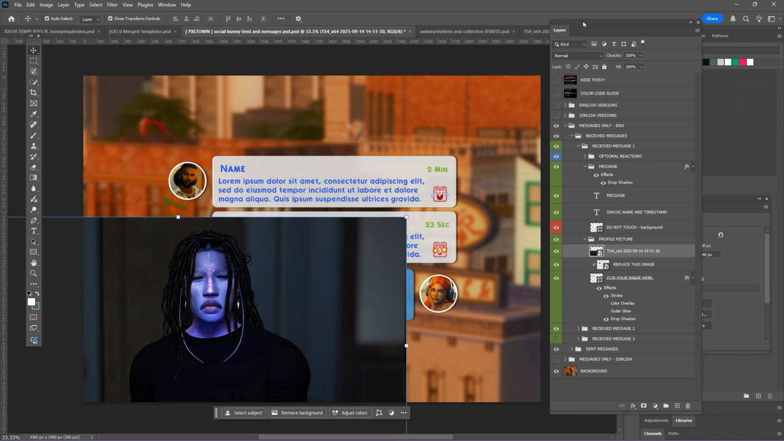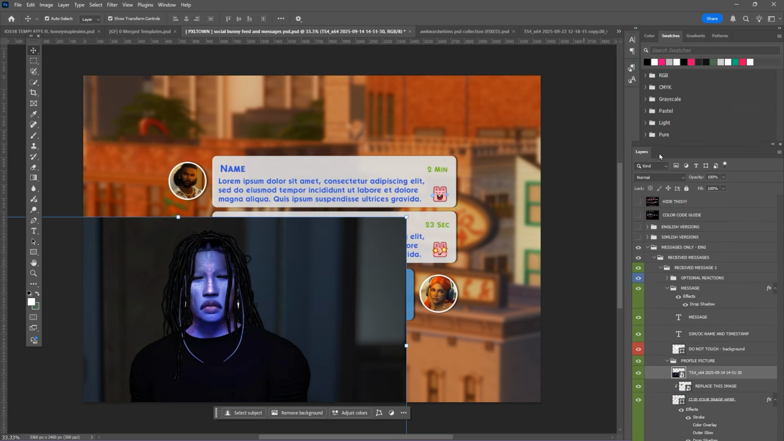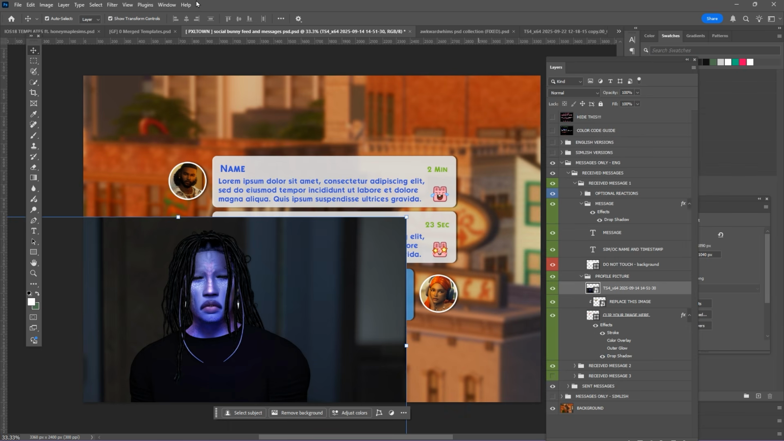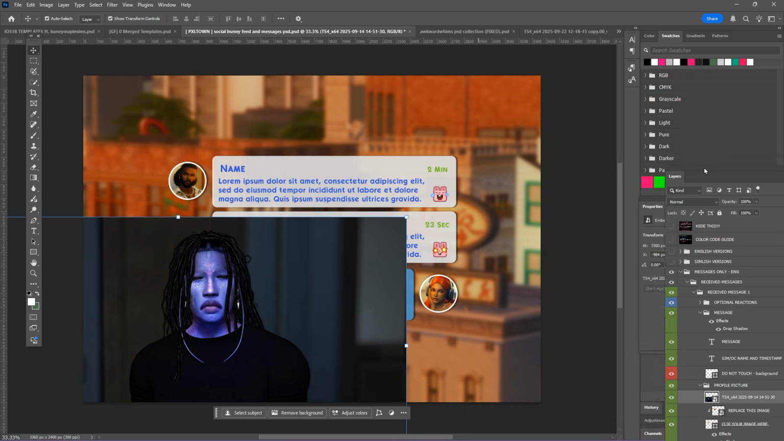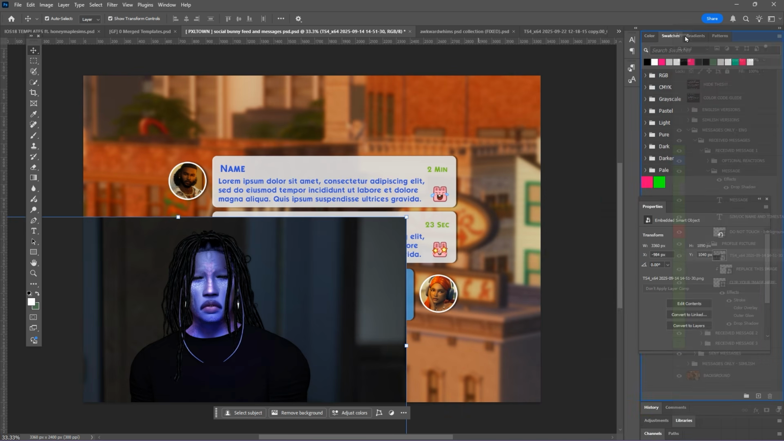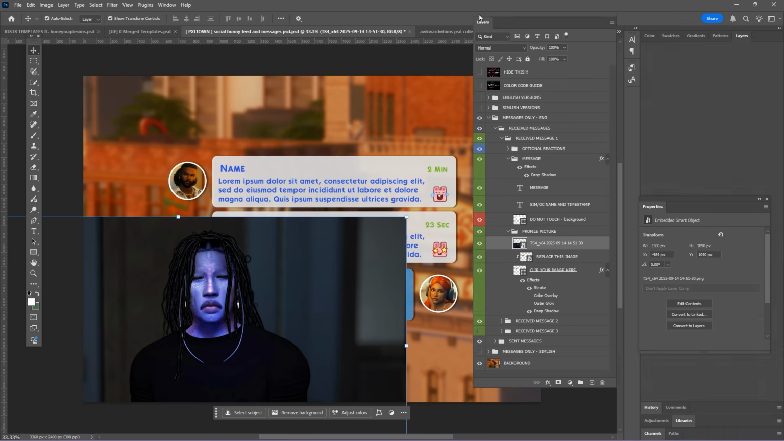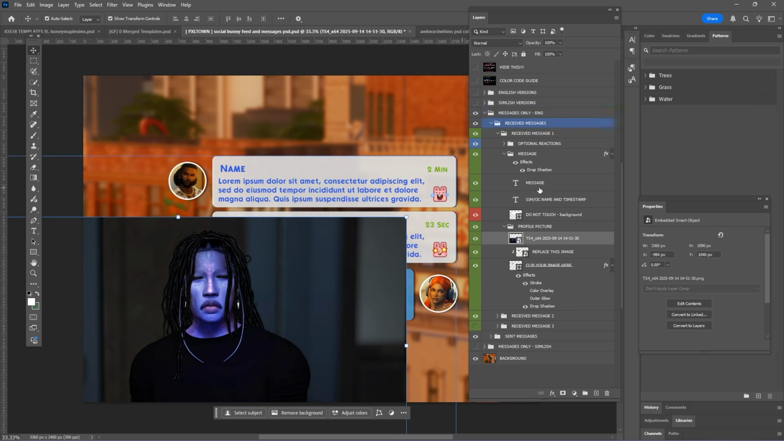Well, you know, listen, you have to go into layers. Oh my God, I feel like I didn't mention that. You have to go into layers. And if you don't see layers, go here and it's layers, or you could hit F7. I like to pop my things out because you could put it in there, but I like to pop it out because you need to see all this stuff. So mine's already popped out. Whew, a little unorganized, sorry guys.